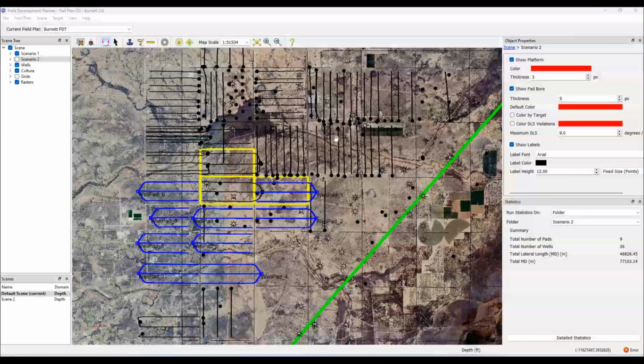So right off the bat, you're going to see some well pads in black, which are going to be the directional surveys of already drilled wells. And then here in blue, over here in the bottom, you're going to see some well pads that are going to be our scenario 1 well pads.